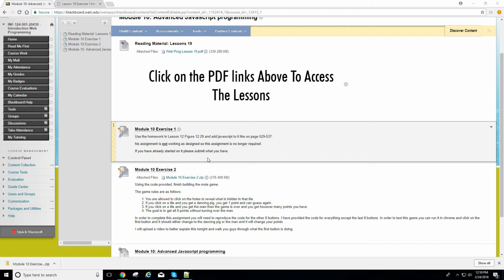Basically, this is called the mole game. What we're going to do today is learn how to download the code, explain the game, explain the code, program a button, and also explain a secondary way of programming this. Okay, so let's go ahead and get started.